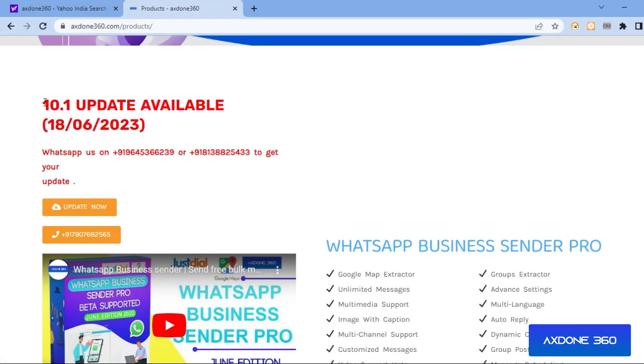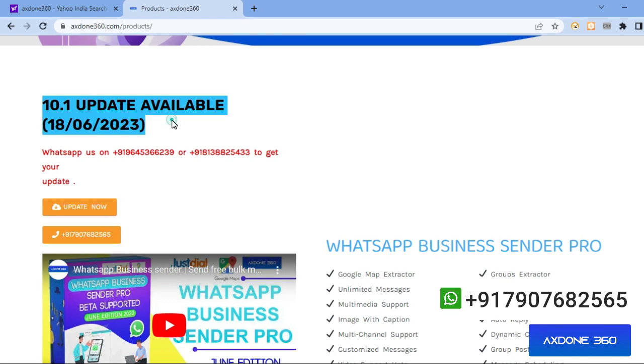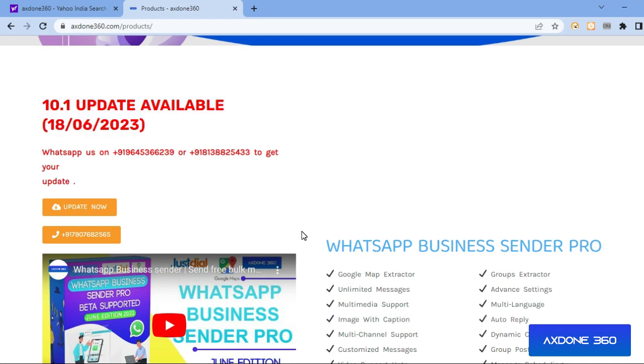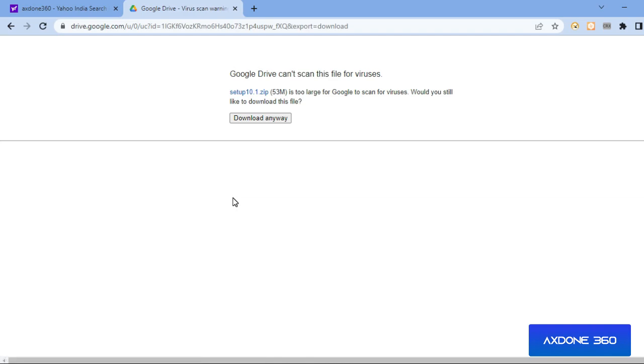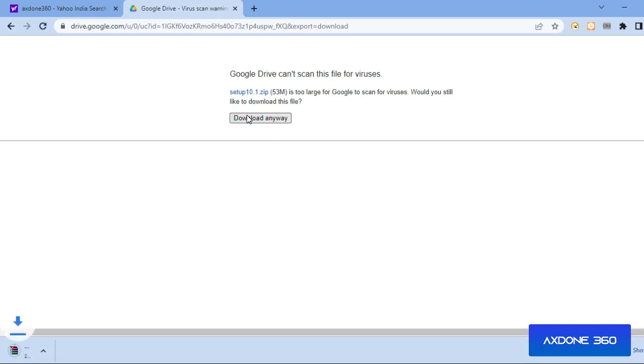Here you will find the latest version and latest update. The latest updated version is 10.1, which was uploaded on 18/6/2023. You can simply click this update now button. After that, you can simply click download anyway. You can see that the downloading has started.